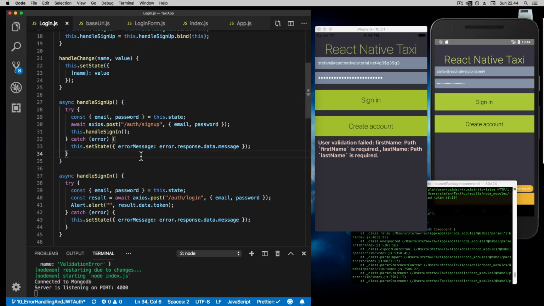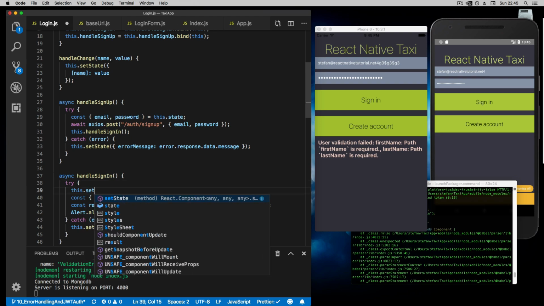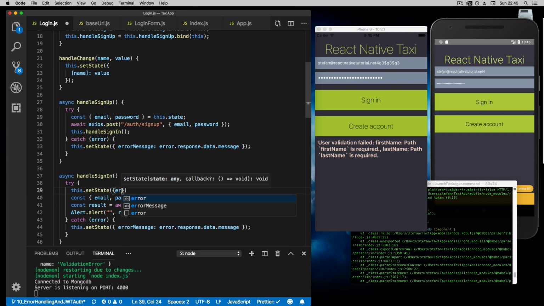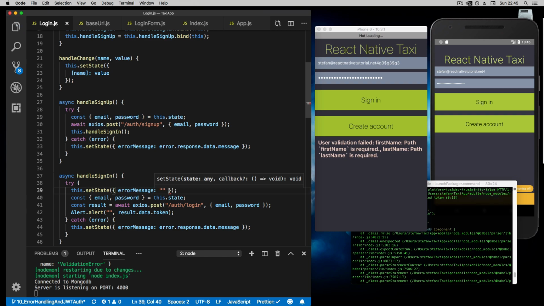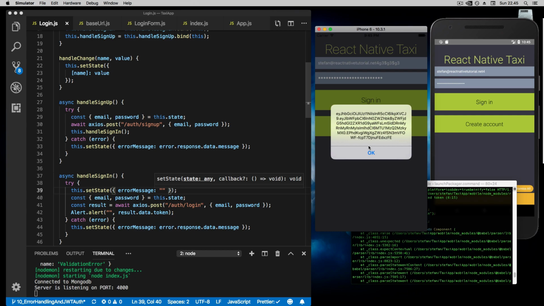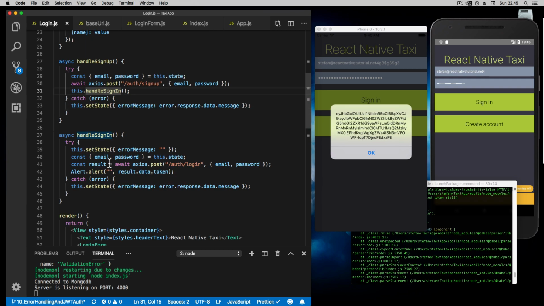So now, let's see. One more thing we need to do. When we do the handle sign in, let's also clear the set state of this error message. So if someone had an error and they sign in again, at least the error message will be cleared now. And when we type in create account again, it's going to create the account now, do the handle sign up where we create the account, and then do handle sign in, where it's going to display an alert in the end with the token, which means that now the user has logged in and created an account.